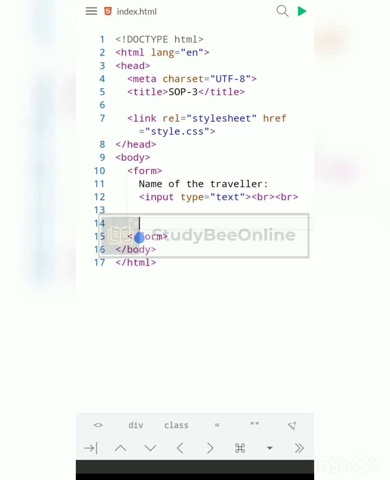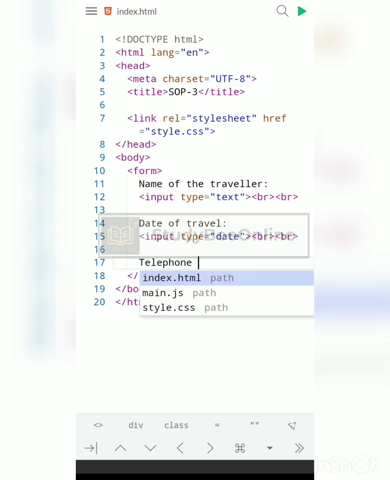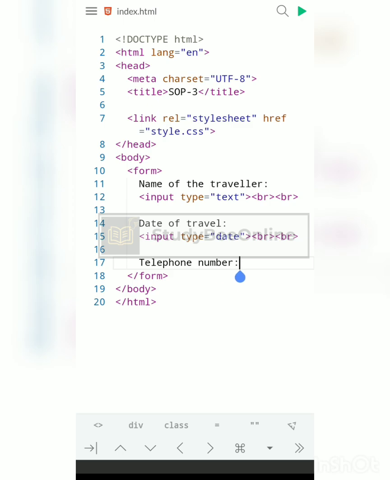Next, we need to accept date of travel. So first, let's add the text, date of travel. For this, input tag we have to use with attribute type is equal to date, as we need to accept date from the user. Here also we will add 2 BR tags. Now the next is we have to accept telephone number. For telephone number, again we are going to display text first. Here input type is equal to, for telephone number we have to provide value as TEL.